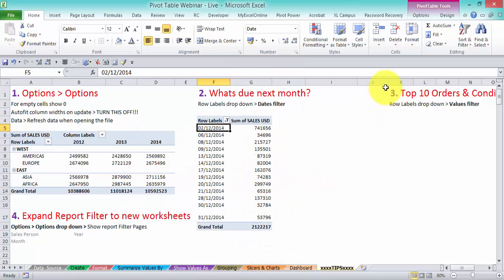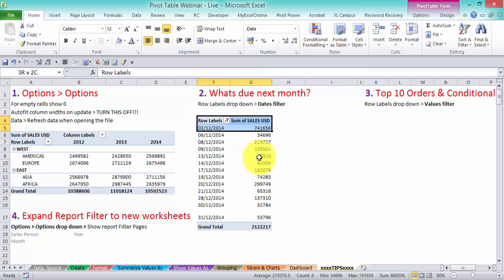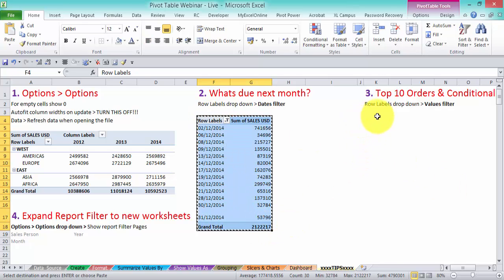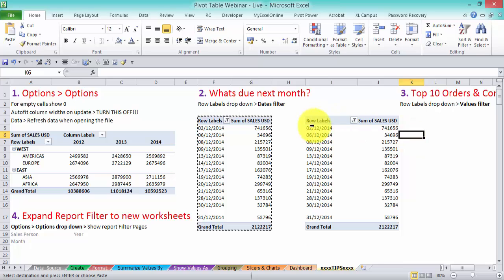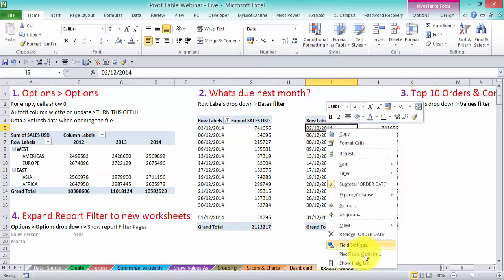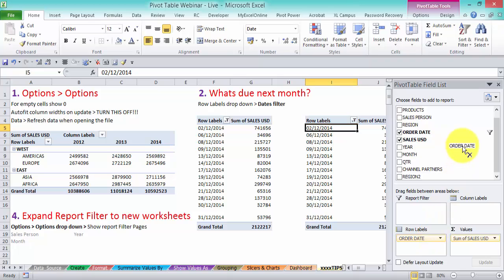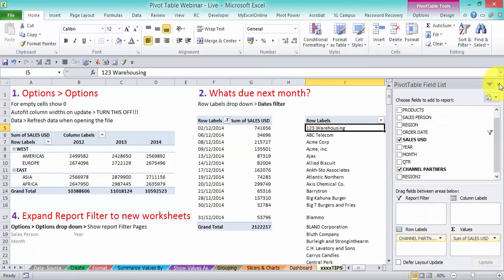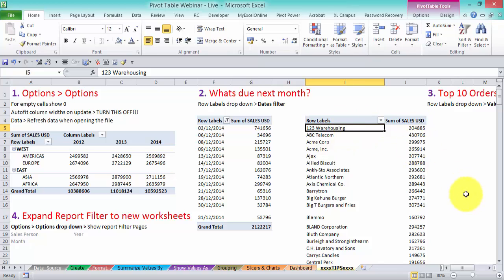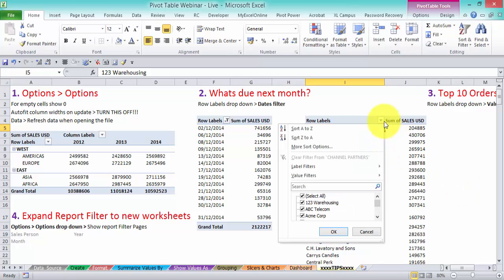Now, another tip here, okay, is top 10 orders. Okay, so what I'm going to do is I'm going to grab this just quickly. Let's just put in there. Okay, so now click in there, right click, show field list. So instead of order date, let's put in there our, okay, let's put in our channel partners. Okay, and we have our sales there. So channel partners and sales. Let's go, instead of top 10 orders, we can say our top 10 salespeople. Okay, or sorry, channel partners.